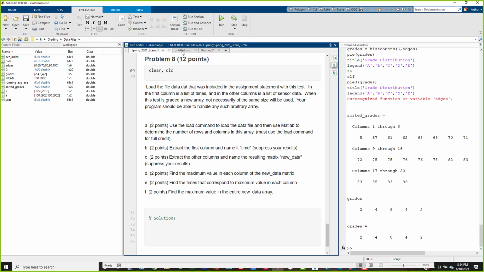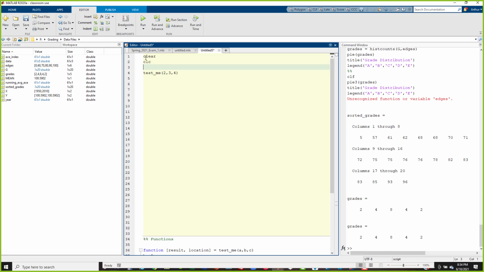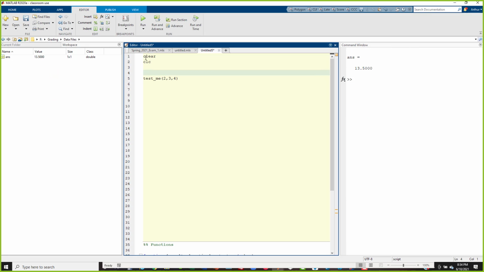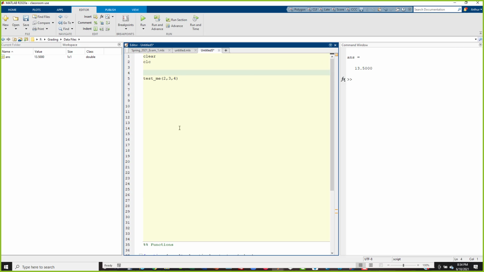So now you just come up here, go over here, and you call your functions. See, we had a test me, and I had 3 numbers, 2, 3, 4. And if we run that code, let's clear everything and clean it up. And so there's our return. That is 9 times 2 times 3 divided by 4.